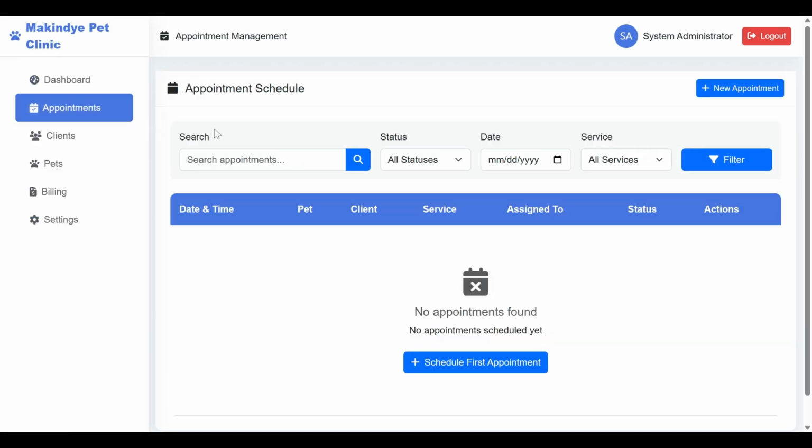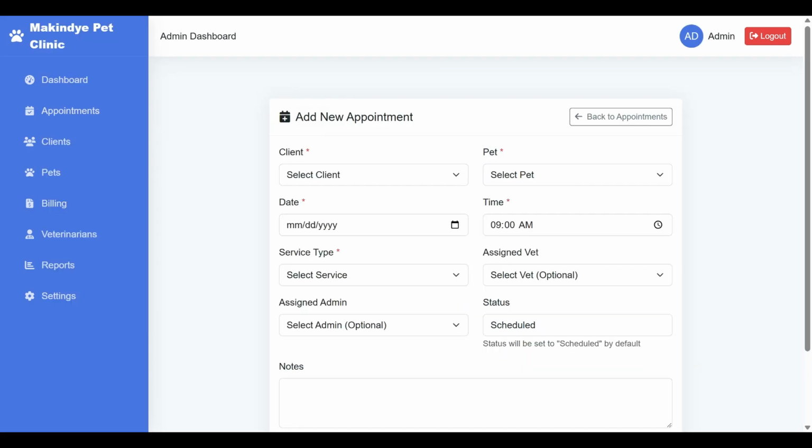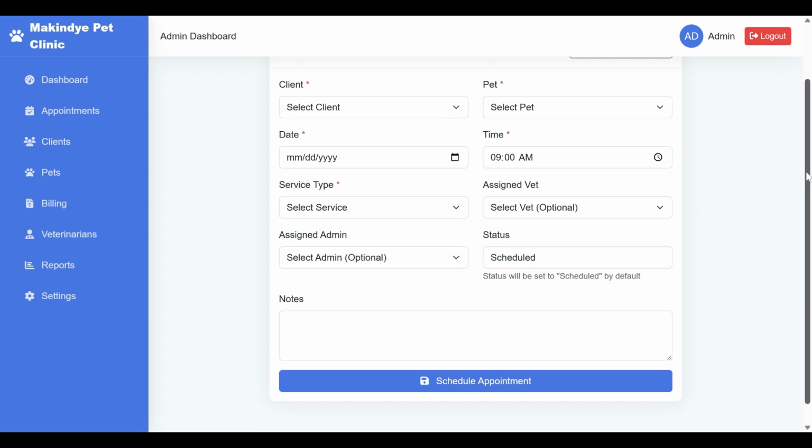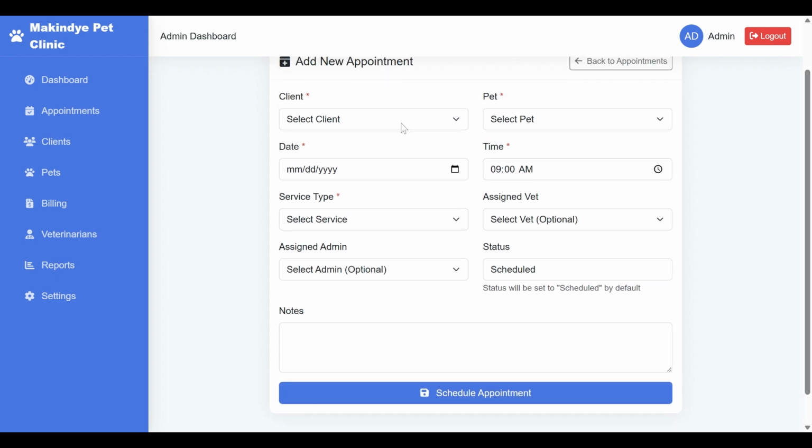Here, in appointments, we can create an appointment for a client. Let me try to create a new appointment. Once you click there, it brings you to this page, where we have some fields. The first field is where you select the client's name. As of now, we only have one client, Mbendi Emmanuel. Basically, it is my name.